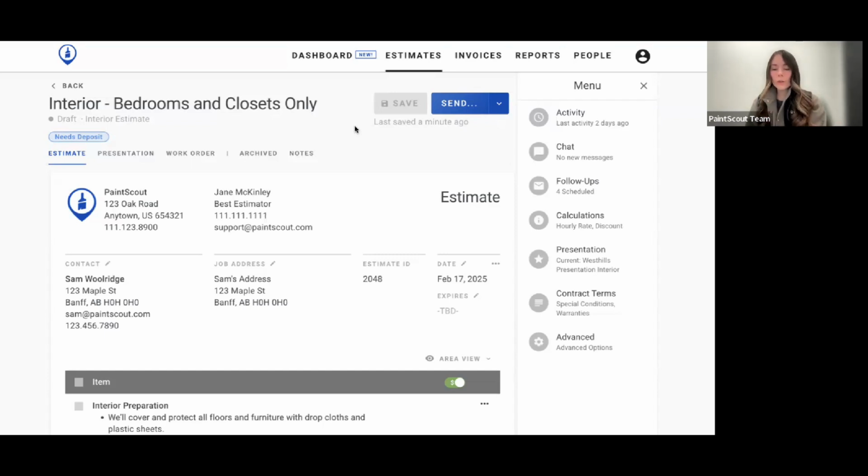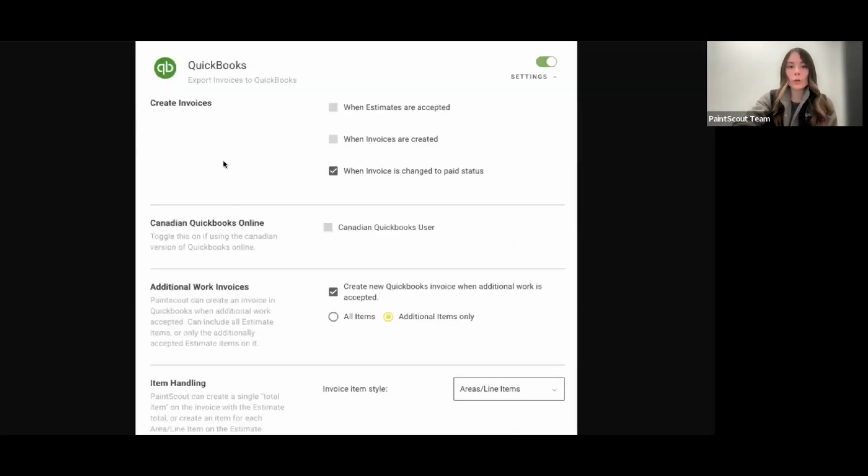So if you want to invoice in QuickBooks, that's great. If you want to invoice in PaintScout, but you still want to be able to have a copy of your invoice in QuickBooks Online, you can definitely do that. You're just going to want to make sure that the setting you enable in your QuickBooks setup is going to be to send the invoice to QuickBooks Online after the invoice is marked as paid in PaintScout.